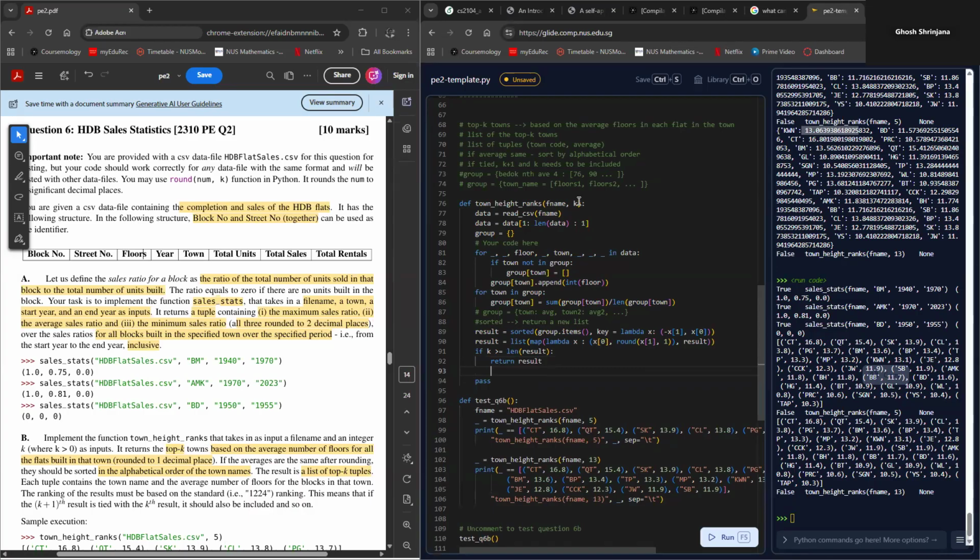Otherwise, I can define my cutoff. Cutoff will be result[K minus 1][1]. What does this mean? What did I do here? This will help me create a mask for the top K. So K is this integer which is passed.